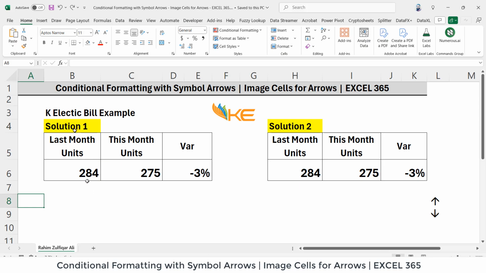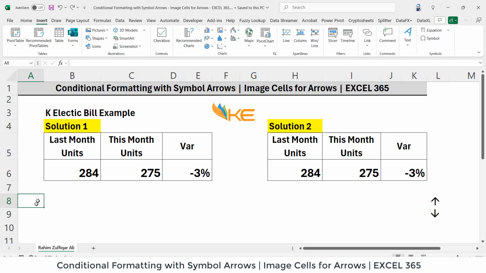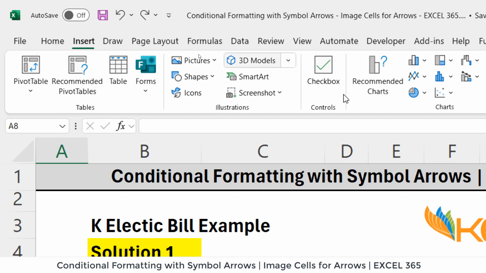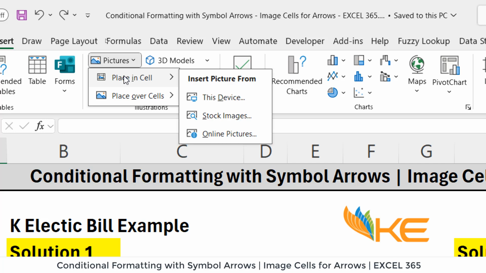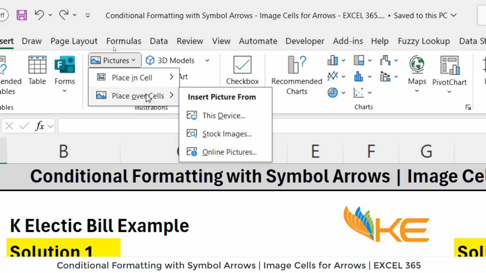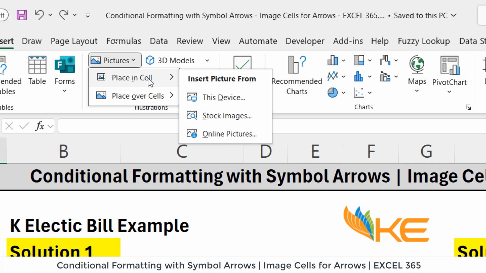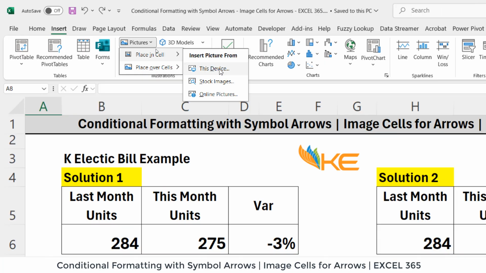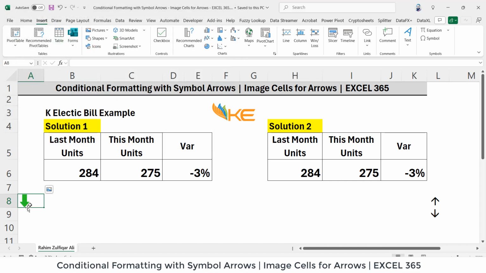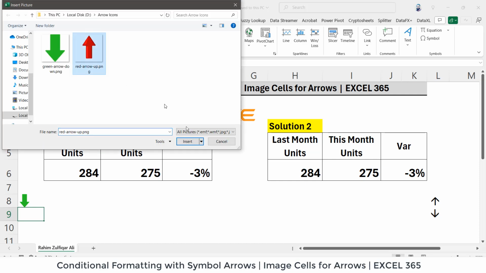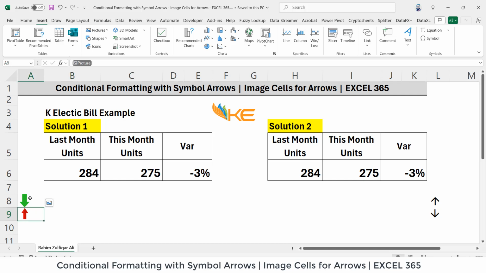Now I will go to the Insert tab and insert these two images in my cells. In the Insert tab, I will go to Pictures, and I have a choice: I can place the picture in cell or over the cell. I will prefer to put the image inside a cell. Then I will select This Device, since the file is on my computer. First I will insert the green arrow, so let's click on Insert. Now this image is inside my cell, and then the same steps: Pictures, in cell, This Device, and then the red arrow. So now I have these two images.